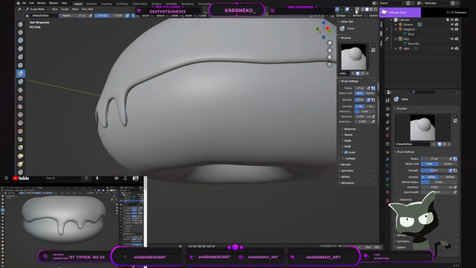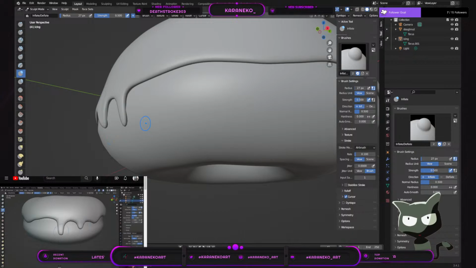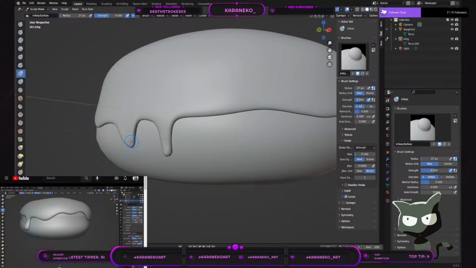So if you turn on, let me just find it actually. There it is, airbrush. Basically that enables you to, you don't have to move your mouse. You can just click on it and leave it wherever you want, and then it will just build upon that area. So I can click there, I can click here, like such.